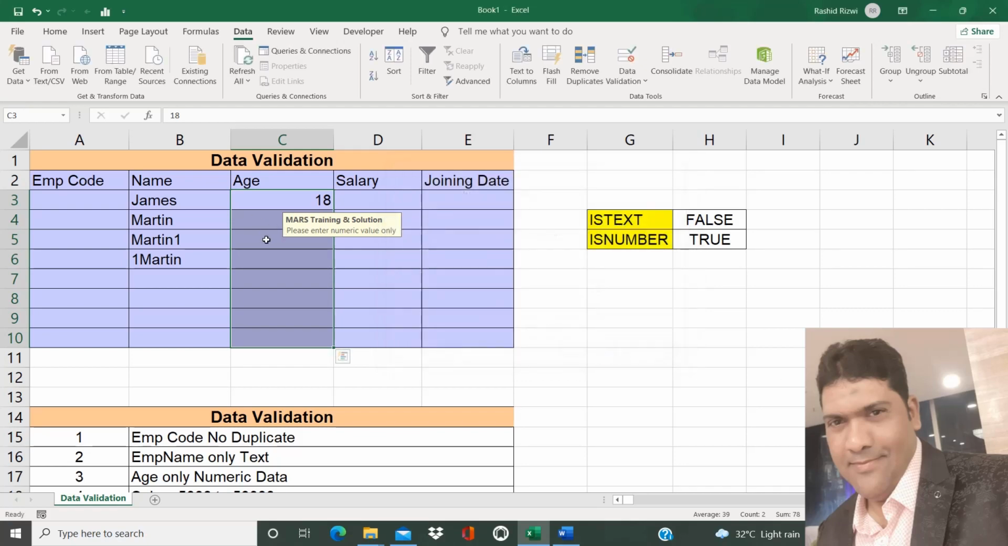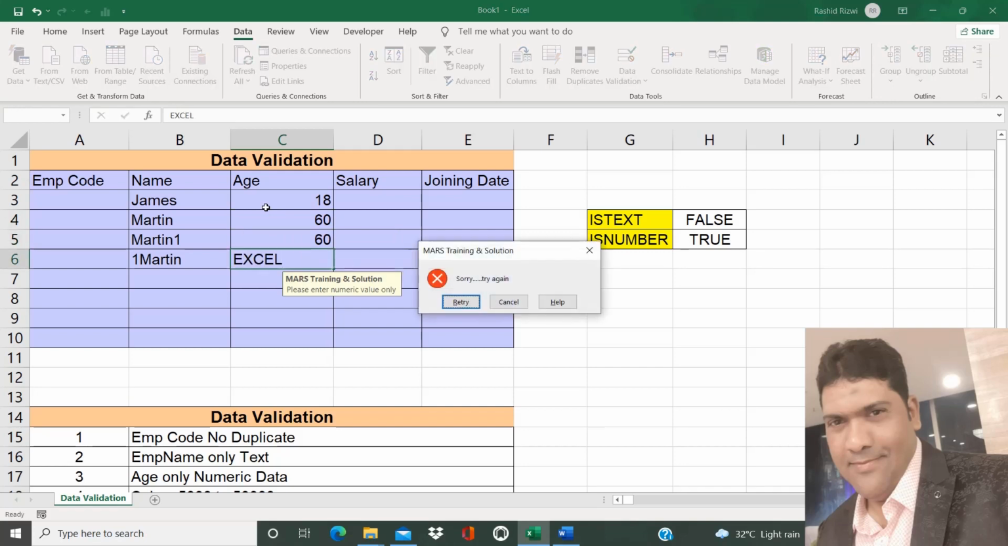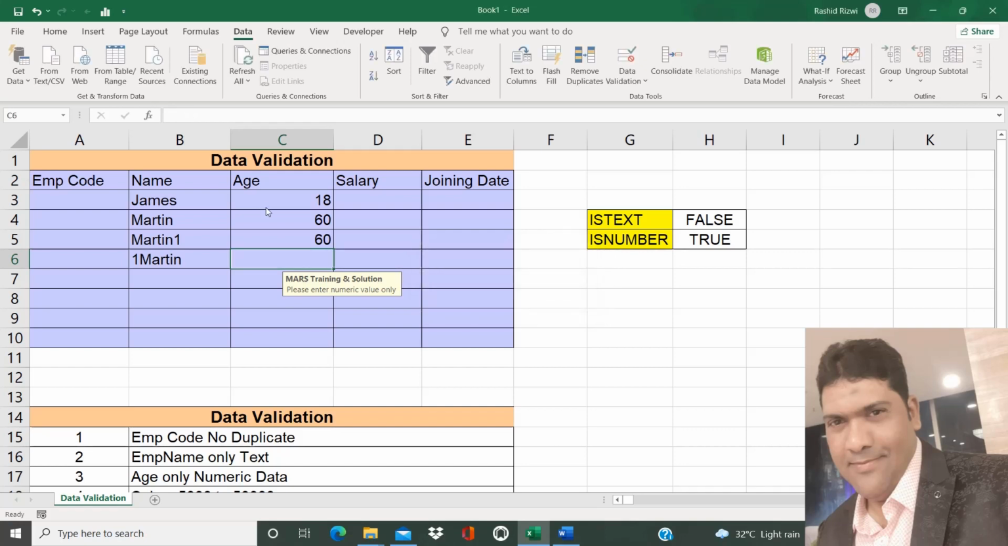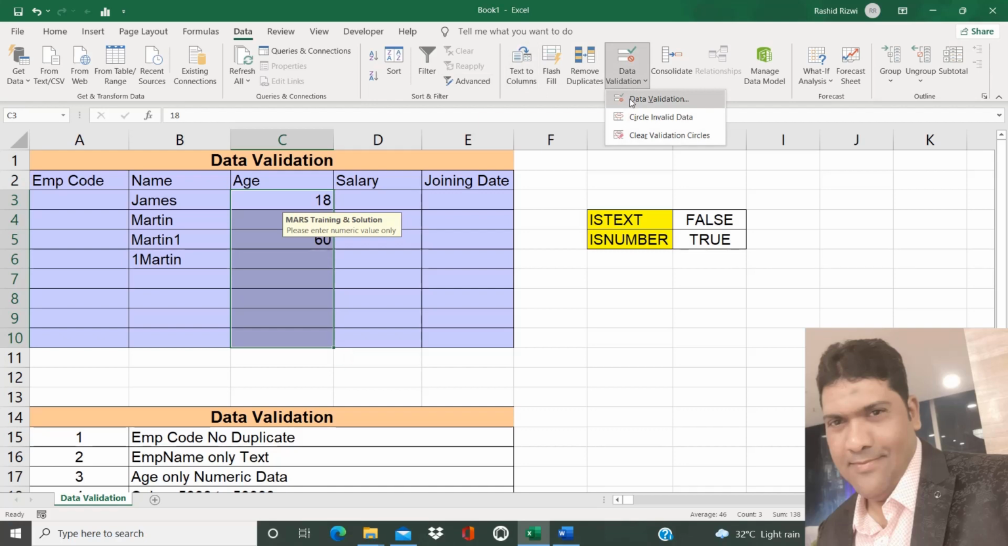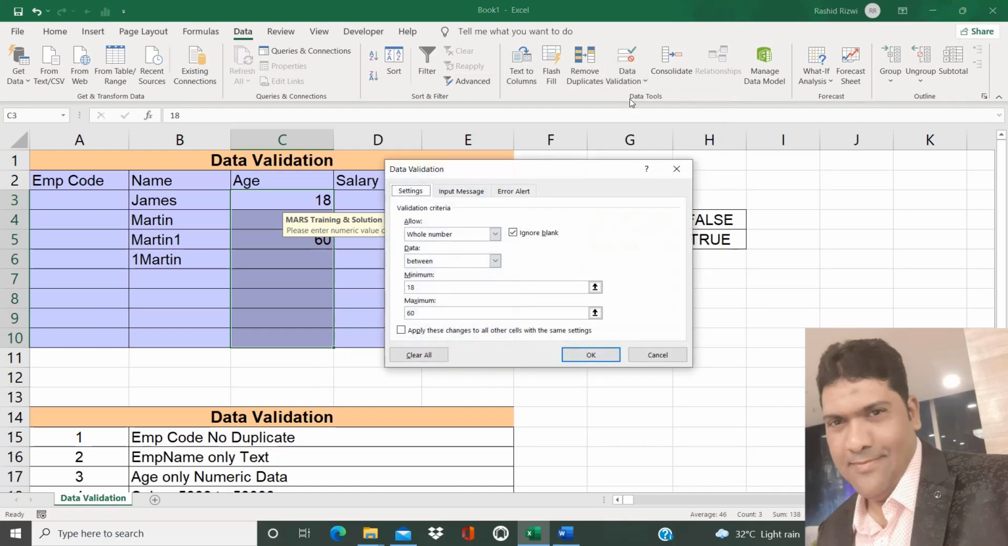Now if you type 17 here, it will not accept. So we'll take 18, yes. Even 60, yes. It will not accept any text. If you see here, it has to be numbers only, and the number should be between 18 to 60. So the same thing can be done two ways, one by custom and one by using whole number between. It's up to you which way you prefer. One is custom, next is whole number between this to this.